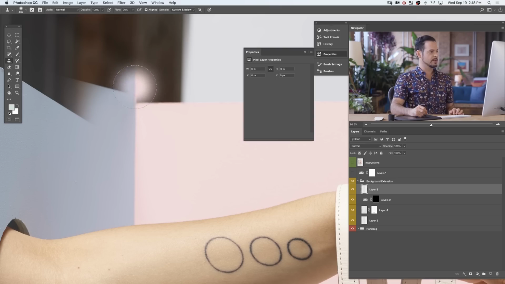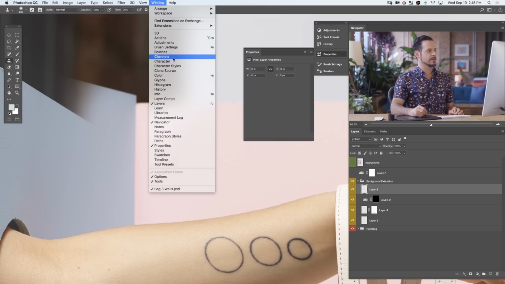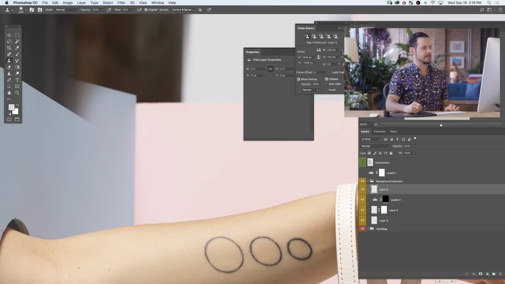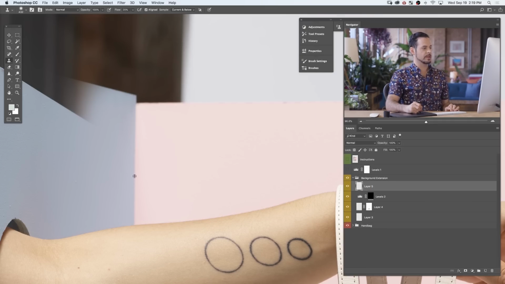One tip here, if you guys don't see this little preview, go to Window and down to Clone Source, and you'll have a little option here for Show Overlay. Be sure that's clicked, and then you'll be able to see a little preview of what you're actually gonna be painting. And that's super helpful, because you can just line everything up perfectly.